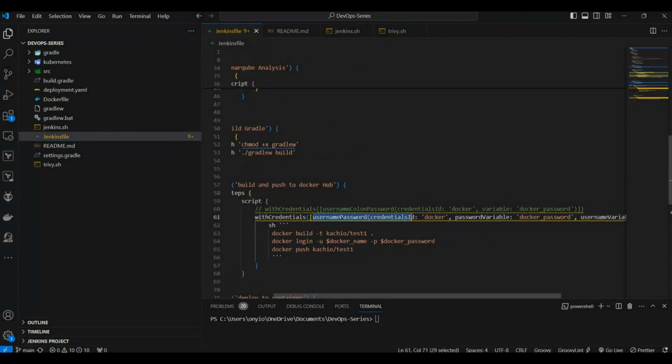I basically just copy that command and put here. So here are now the commands to actually build, log into my Docker Hub, and then push. Remember, my username is Kachi0, so that's why this is here. And then I'm just saying, build an image with this name, then log into my Docker Hub using my username and my password, and then push the image I've built to Docker Hub.